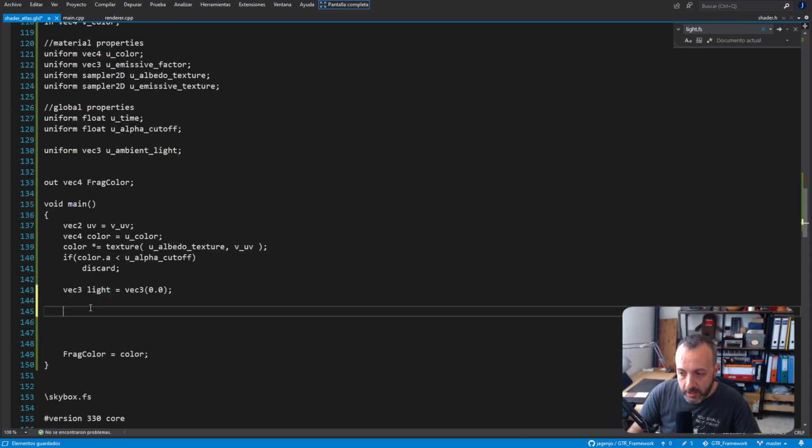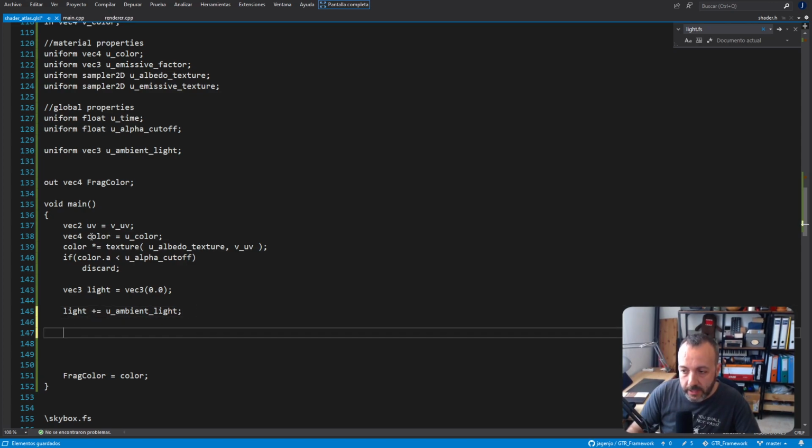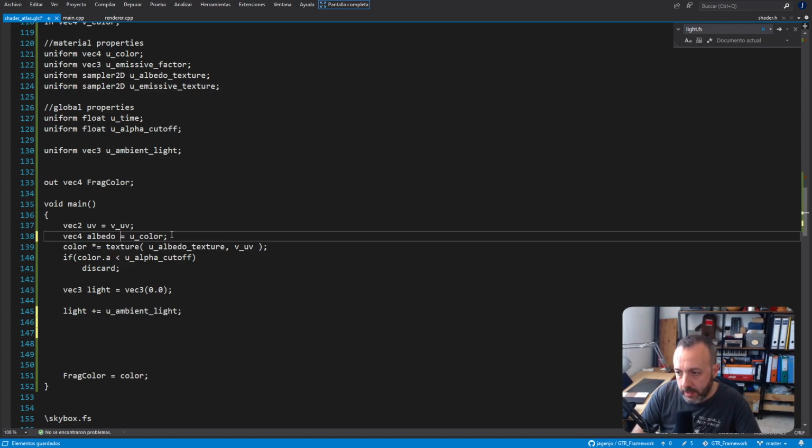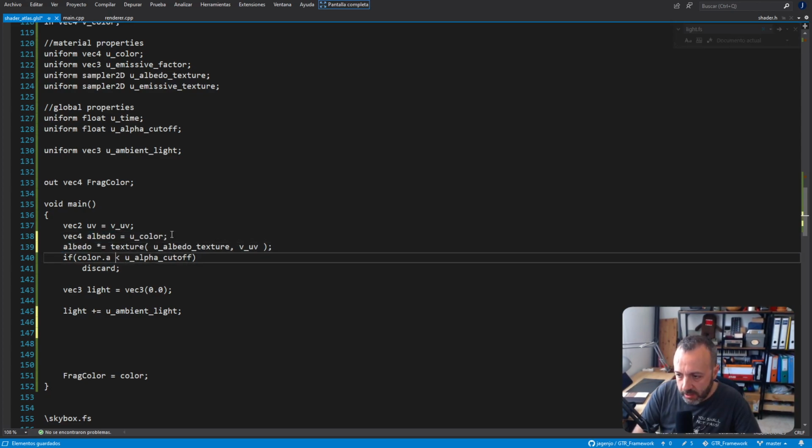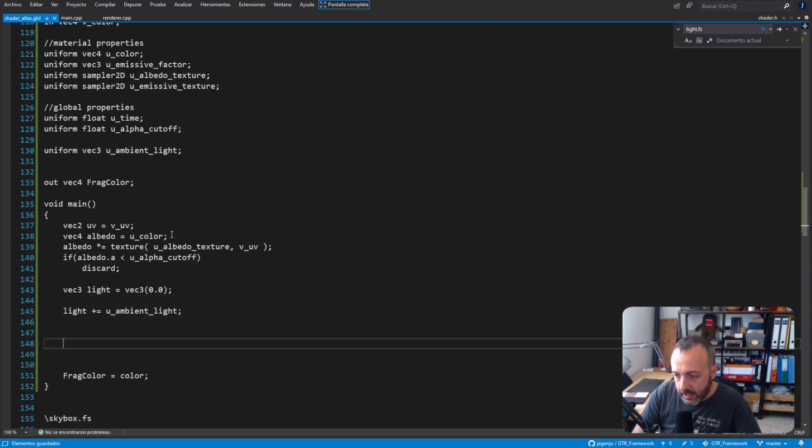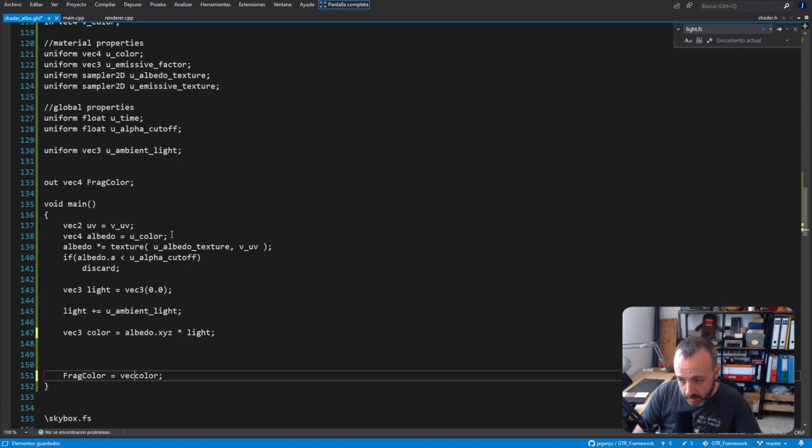So we have the light. As we said, the amount of light is always the ambient light when we start the rendering. And then finally we have the color of the material. We call it albedo. I prefer albedo to color, as I said before, because color is very generic. Here we are going to say that the final color is going to be the albedo XYZ multiplied by the light. Because these are vector 3, I'm going to put vector 3 here. So the output is going to be color, but remember that color is a vector 3 and it's missing the alpha. So I'm going to put the alpha here directly from the albedo W.